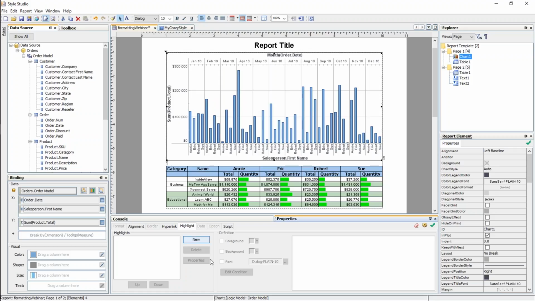We've done this in dashboards, and the interface is different, but fundamentally the concept is the same. You press the new button. I'll give it a name, less than 100K. That's just a name for the highlight. And then you want to specify what formatting will apply. In this case, for a bar chart, you can just apply a color to the groups.